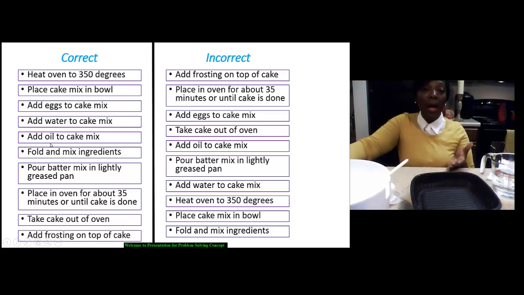You get your desired output. That is if you follow the problem solving process. On the right hand side, when you just start doing without the critical thinking, without the logical, it's incorrect. You do not get your desired output.